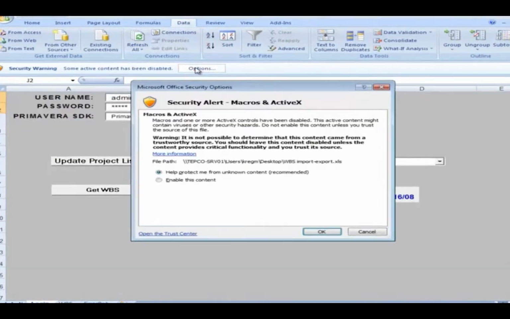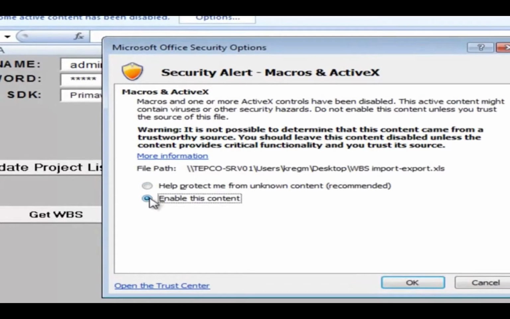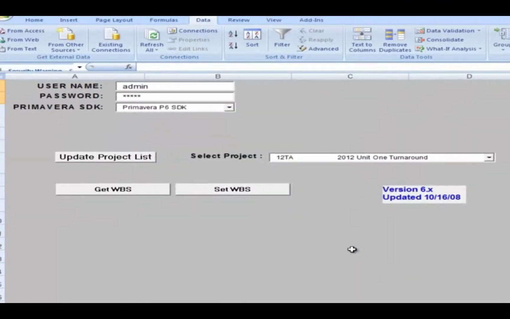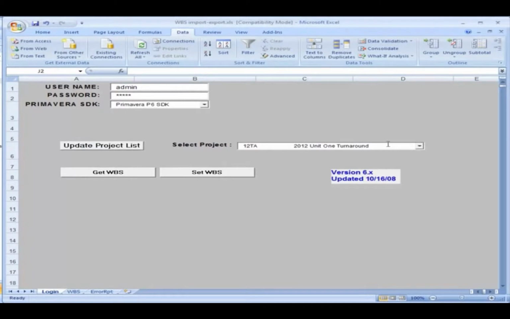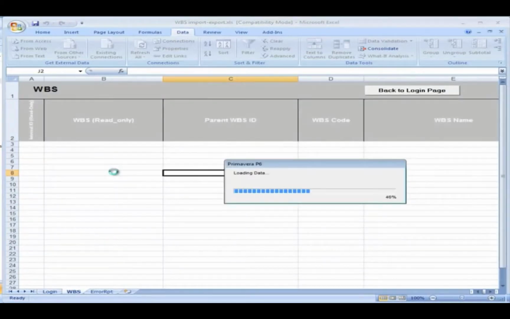So now I'm going to get the SDK, and this SDK, I'm going to enable the macros here. This SDK is just strictly for the work breakdown structure. I'm going to log into it exactly like I logged into the dictionary SDK. I'm going to update the list for my specific turnaround, and you can drop down and get that. And I'm going to get the WBS.